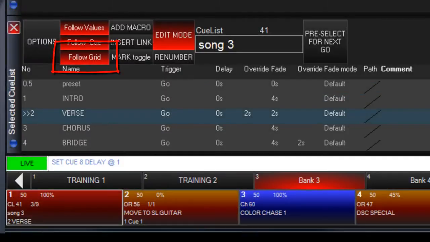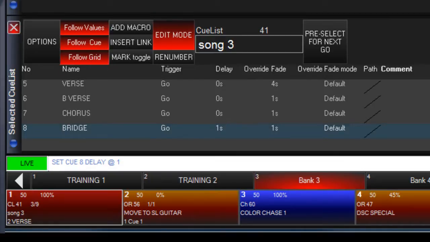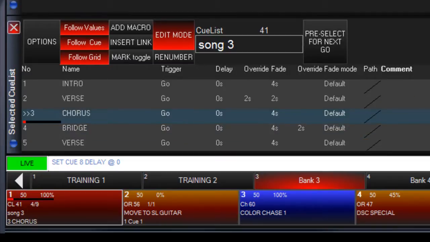Follow grid is relevant when viewing a cue list that has more cues than can be currently seen in the selected cue list window. With follow grid on, if you scroll down the cue list and make an edit, as soon as you complete the command, the view will jump back to the current cue. It'll also jump back if you advance a cue. This can be inconvenient if you want to rename or renumber a series of cues not in the window with the currently active cue. With follow grid off, the window will only change if you manually scroll it.